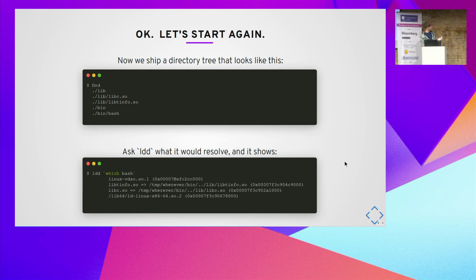And if you ask LDD what it thinks of this, it doesn't actually get very surprised at all, because like I said, this concept of $ORIGIN has been around for a while. It's just not widely known. So it'll still show you an absolute path. But you see this /lib, that's coming from your rpath header.